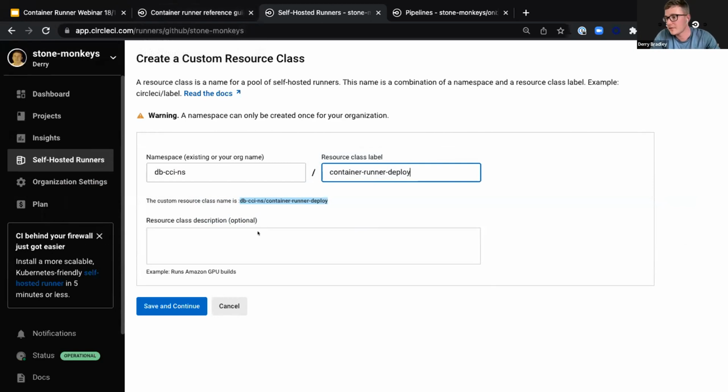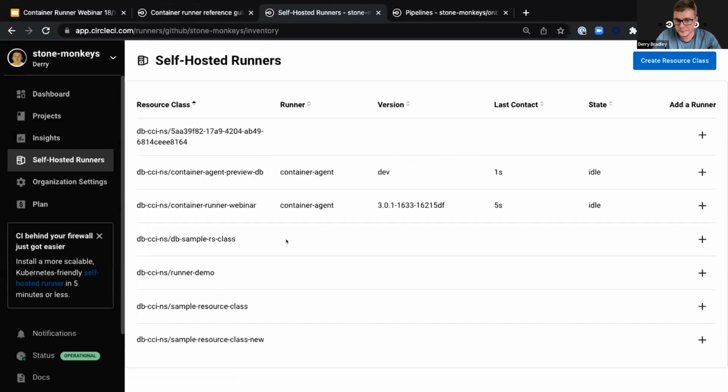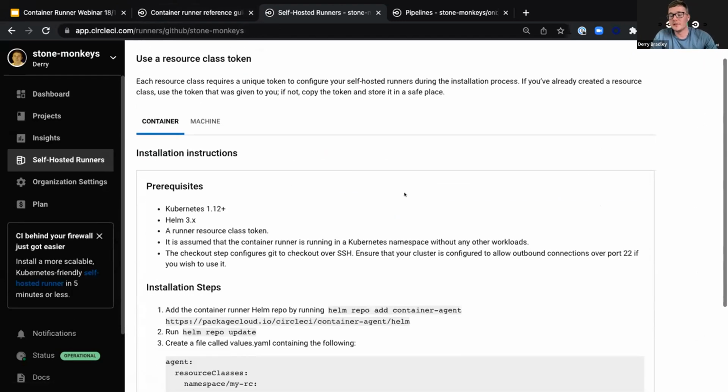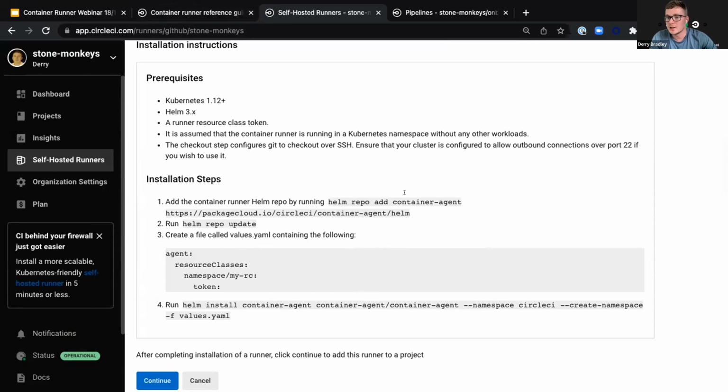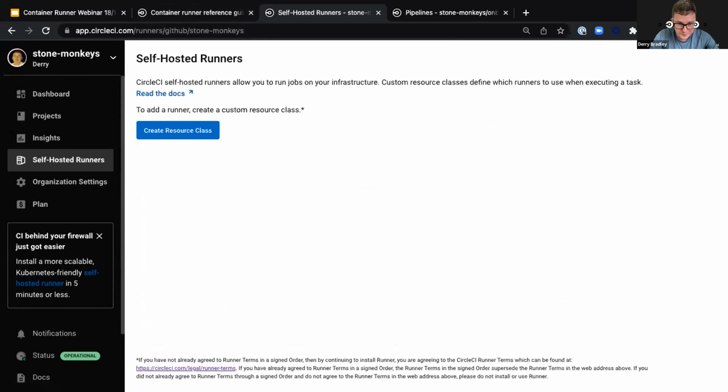You want to keep these kind of safe. So I'm just going to jump back over to the self-hosted runners tab for a second. What we can see here is that we have a little plus sign. For example, this container runner webinar, and this will give you information on how you can install this runner in your Kubernetes cluster and get up and running pretty quickly.